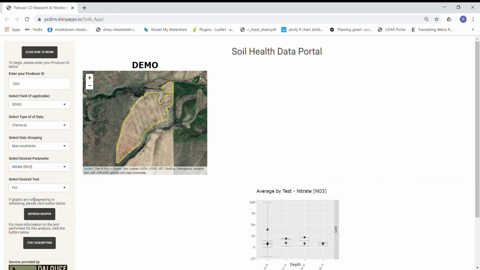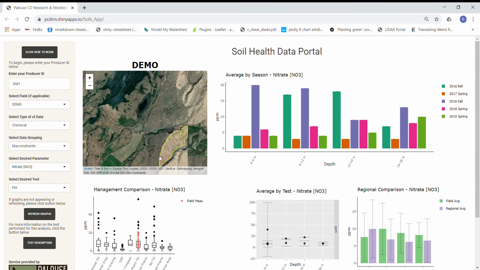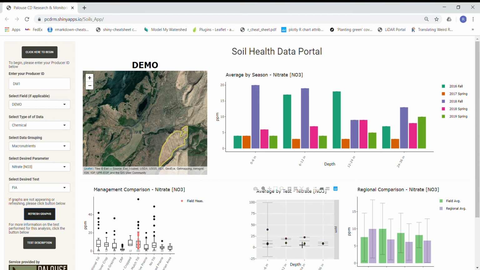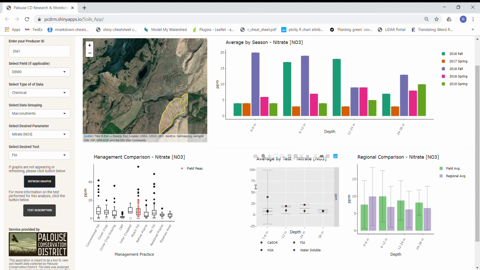So we can look at nitrate. And this is a good example: if the graphs don't refresh on their own, as you see, nitrate didn't seem to have refreshed on its own. When you click a new parameter or any of these boxes, you can simply hit this button, refresh graphs, and it should refresh all of them. I guess it did work initially for nitrate, but if you ever do get caught, whether a graph is not appearing or it just doesn't look right, you can always click the refresh graphs button and it will refresh all 4 of the graphs on the screen.